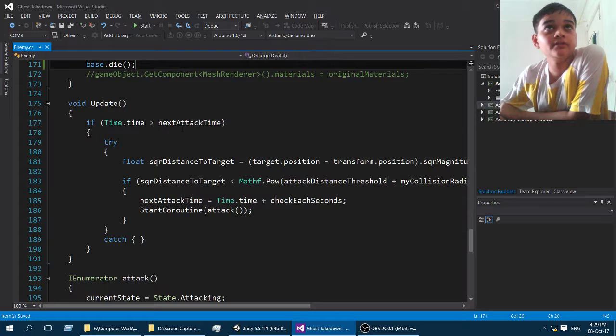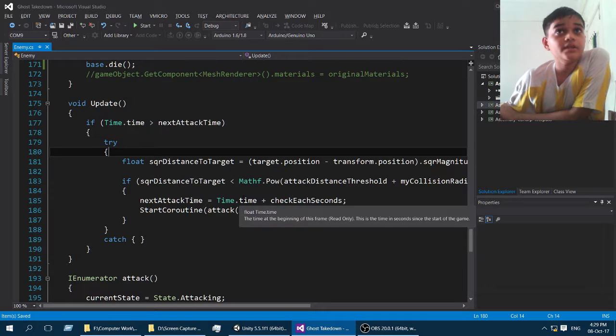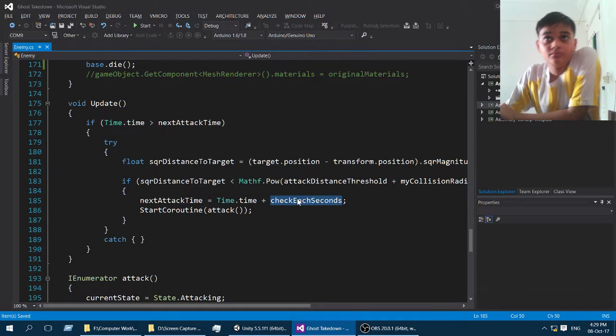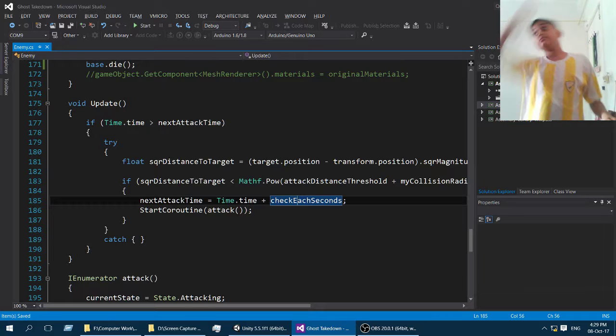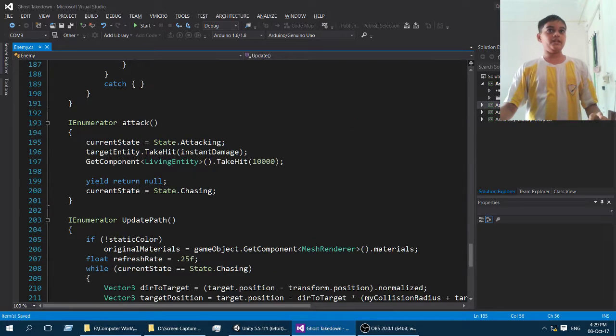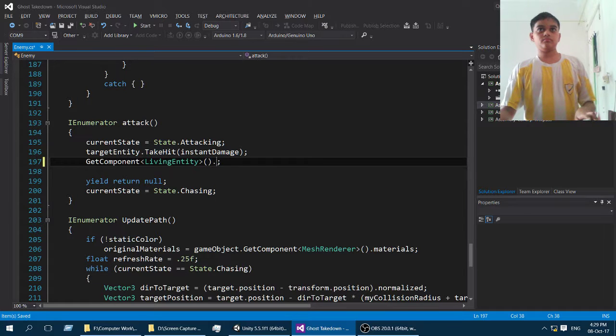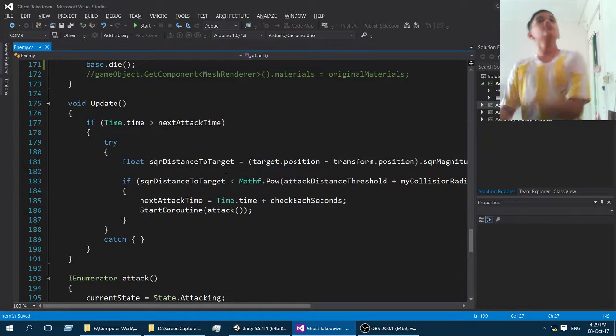And Update, it will check if it's next attack time. Then next attack time is equal to Time.time plus checkEachSecond. Yeah, when it's going to attack next, though it will instantly destroy itself.